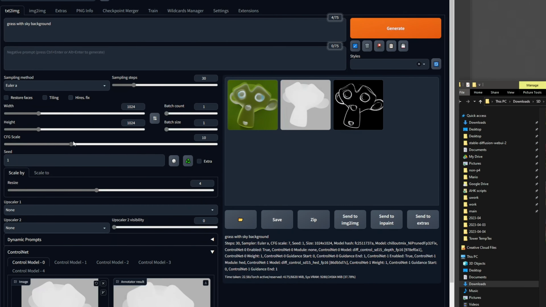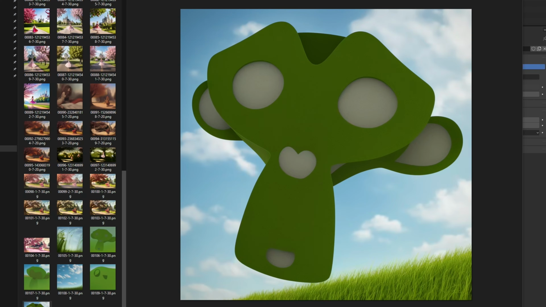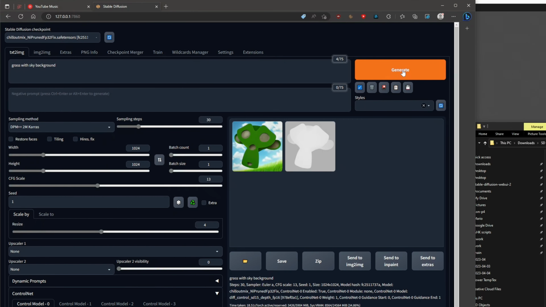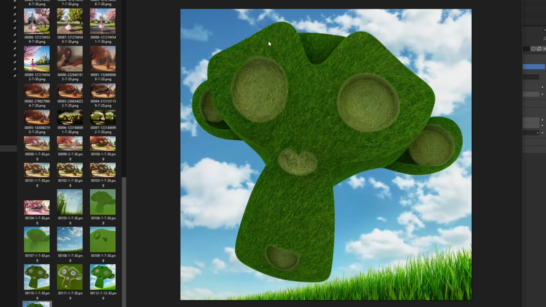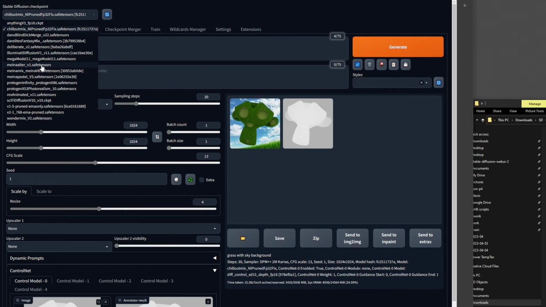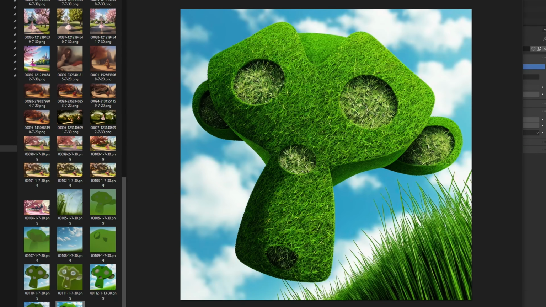We can try to increase the CFG scale to see if that will help. Let's try to generate. Well, maybe. And let's change the sampler to Karras to see what happens. Now see, now we're kind of getting what we wanted. Suzanne is textured with grass. We could try to change the model to see how a different model would handle this. Let's generate it. Now, interesting result.